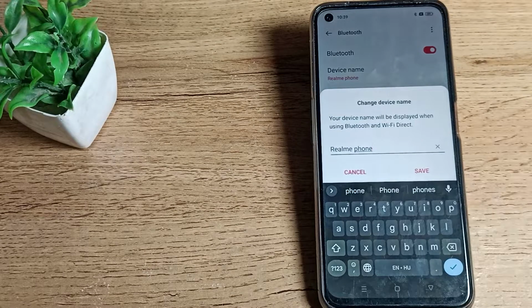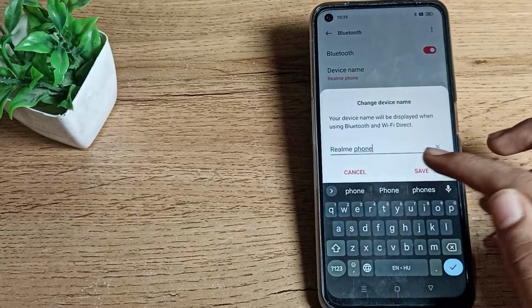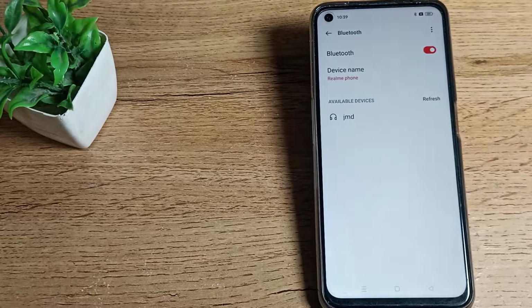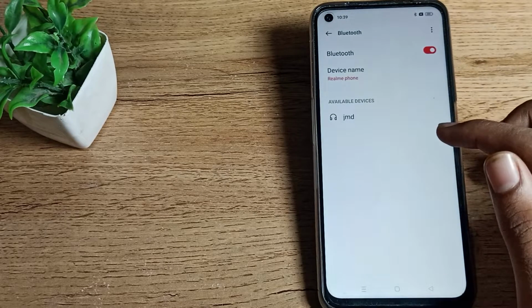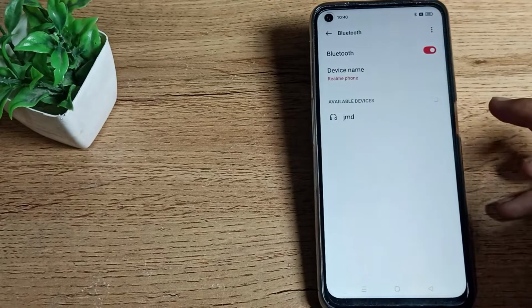If you want to rename this device name, you can rename it from here. You can see my device name is Realme phone. Like that, you can check your device name in your Realme phone. And if you want to connect any device, you can connect from here. Whichever Bluetooth device you have and want to connect, you can connect from here.